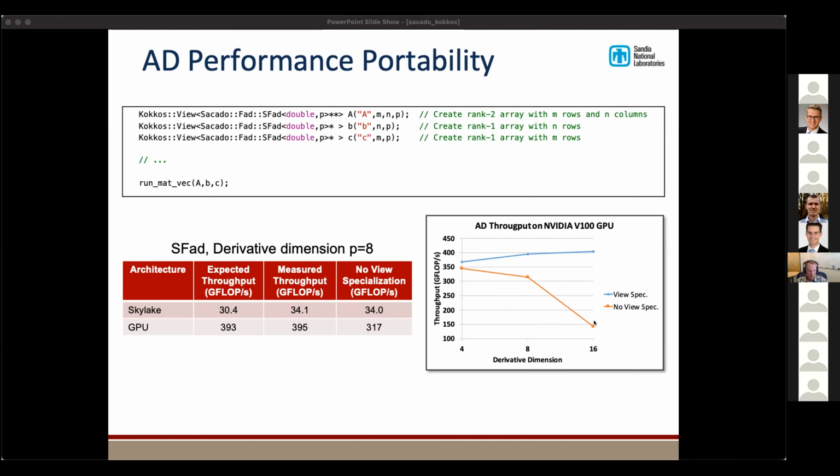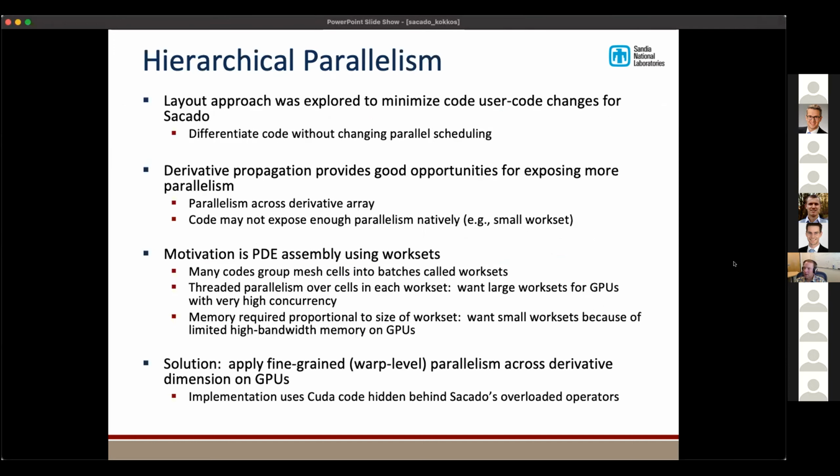All right. So that is the simplest approach that we've taken with Sacado. It's been pretty successful in enabling differentiation of thread parallel codes, and a number of codes at Sandia and elsewhere use that.